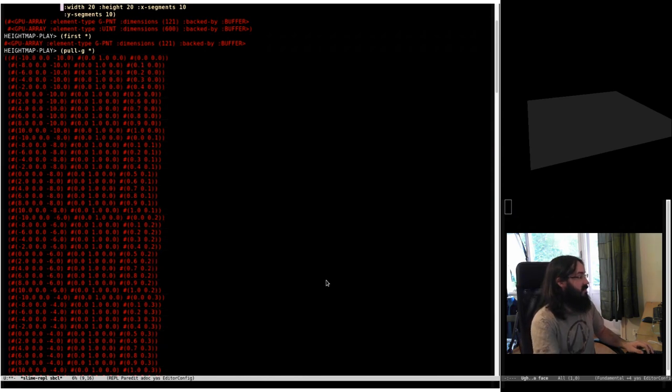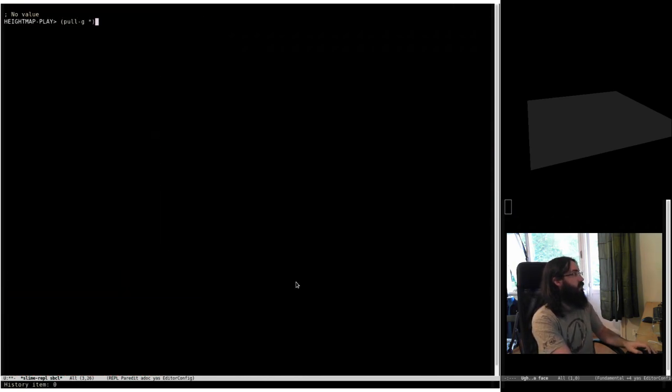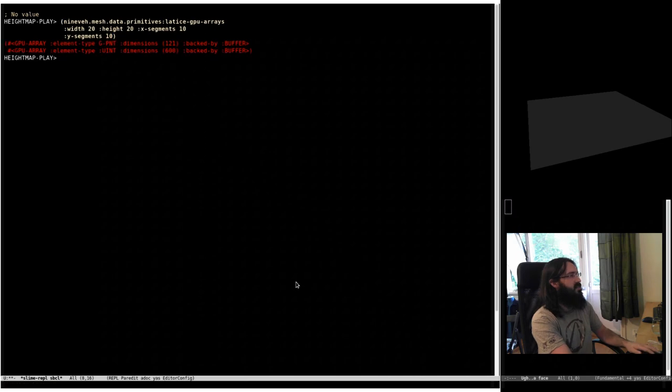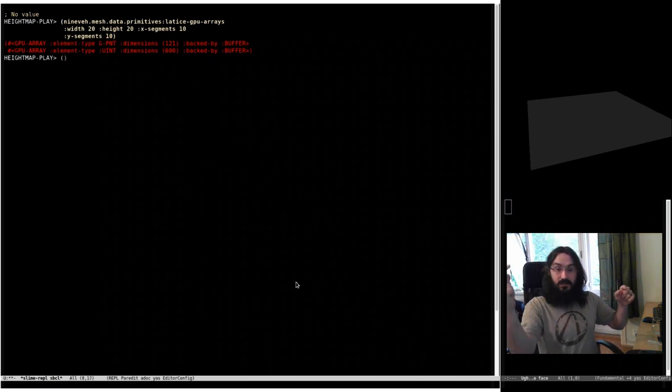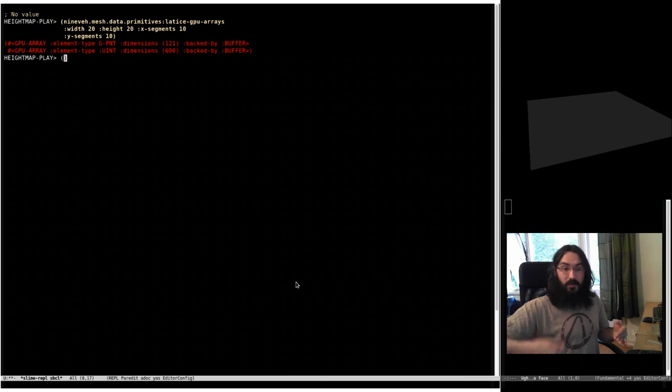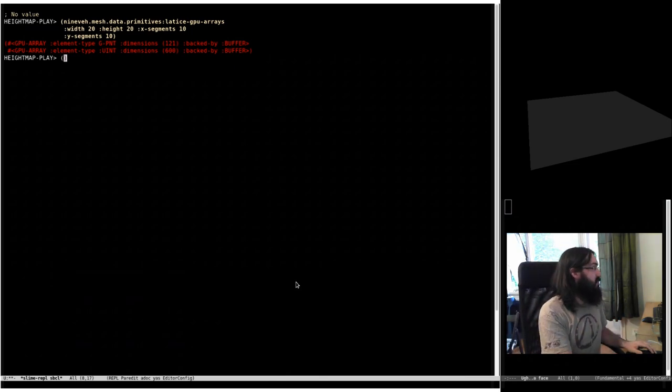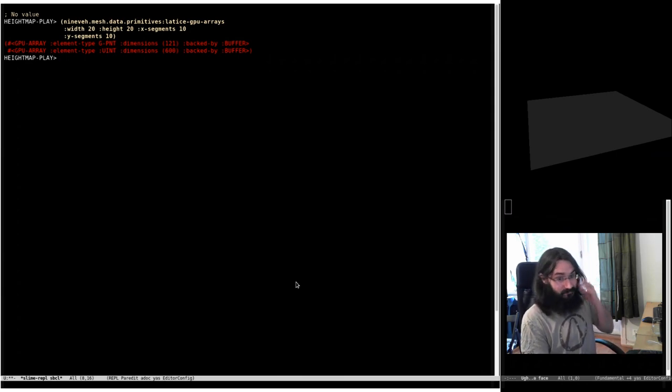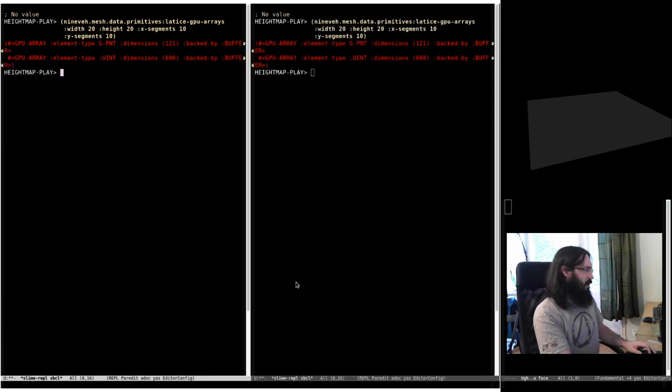The second GPU array that was returned, if we go and look at that again, is the list of indices into that first GPU array. So when we make a stream, we take the data and the indices into that data, and when we map over it, it renders stuff. This is kind of standard GL concepts, if you're not familiar with them yet, because I'm happy to go through those as well.